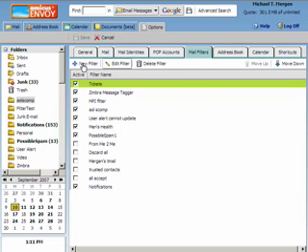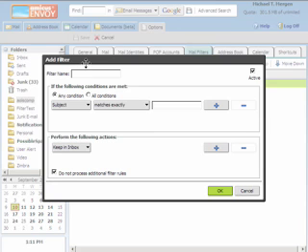Within the Mail Filters tab, you can create a new filter, edit a filter, or delete a filter, and you'll see the filters that you have created, as you can see mine here, with a check next to the active filters. To create a new filter, click on the New Filter button. That will bring up the Add Filter window. In the filter name text box, enter the name of the filter that you'd like to use.